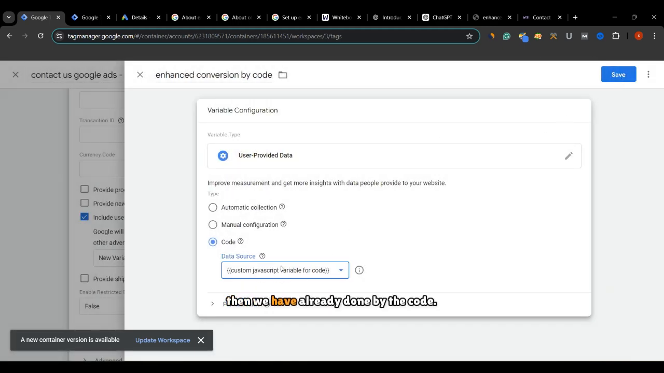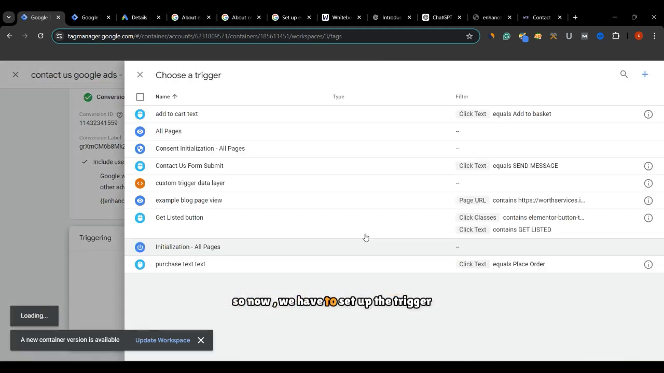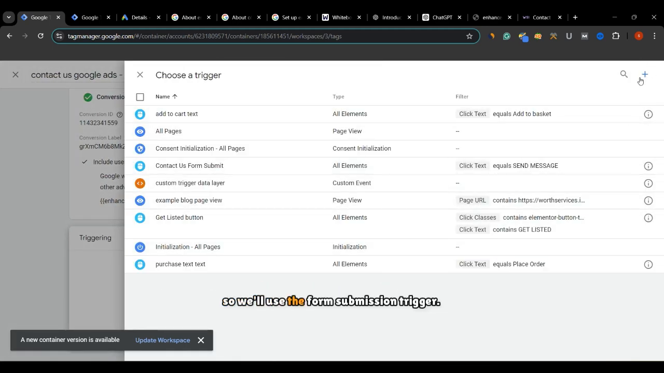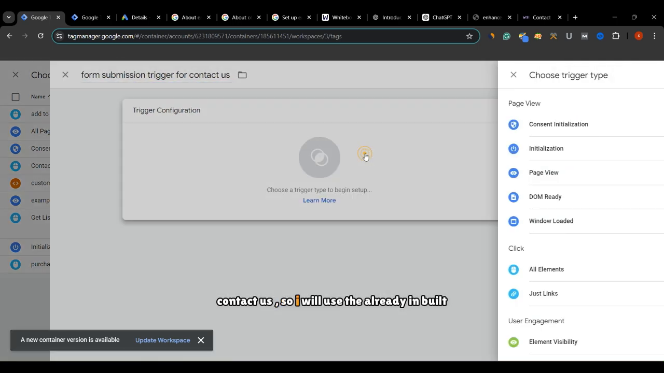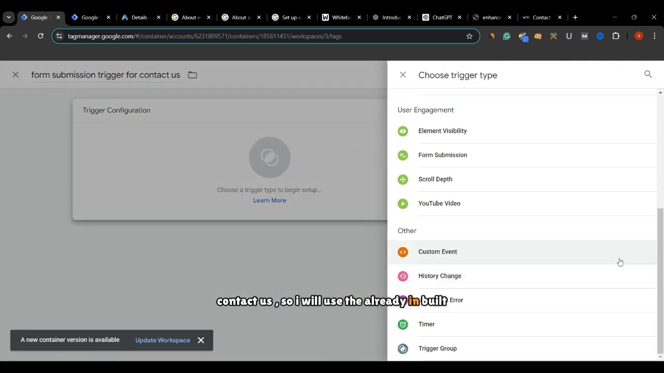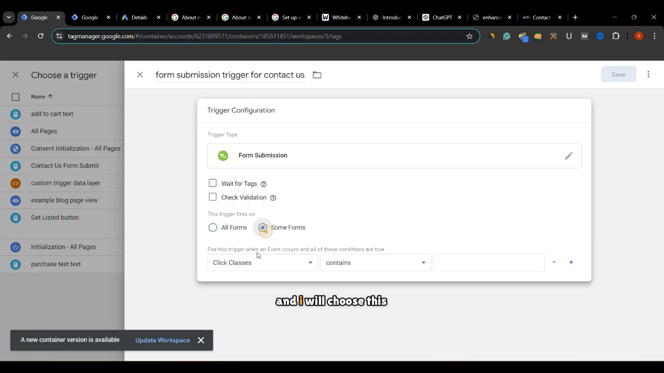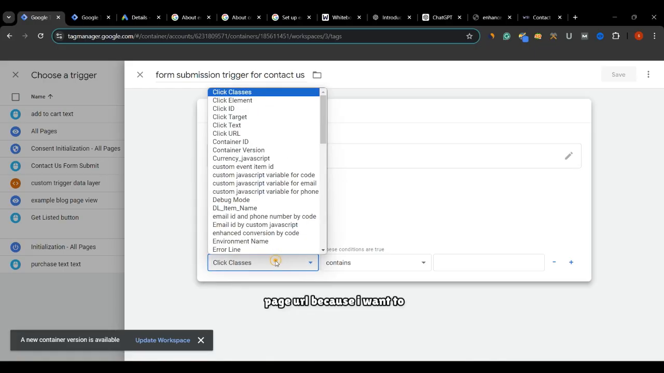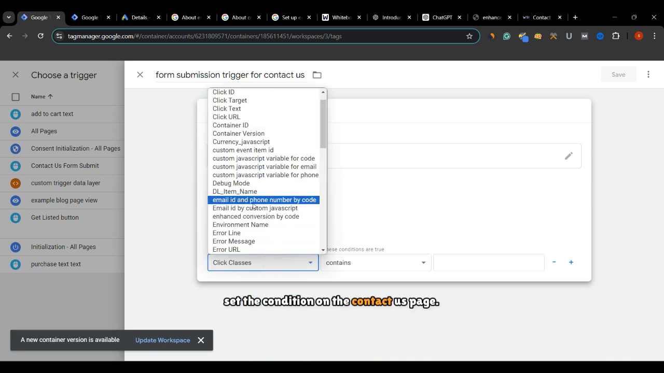Then we have already done the code. So now we have to set up the trigger. So we'll use the form submission trigger, the form submission trigger for contact us. So I will use the already inbuilt trigger, that is form submission, and I will choose this on the page URL because I want to set the condition on the contact us page.